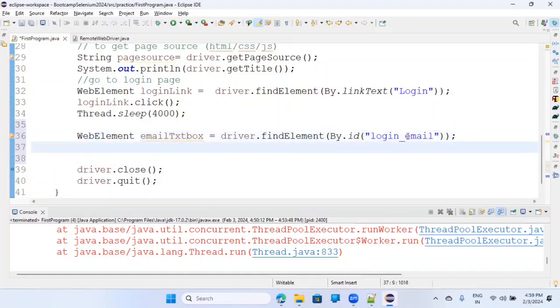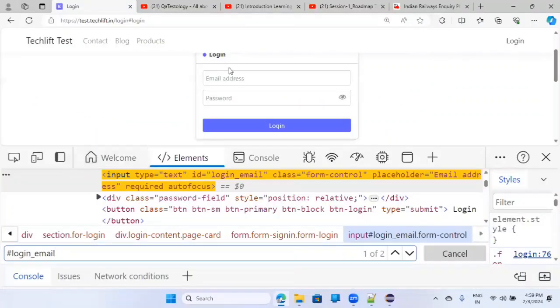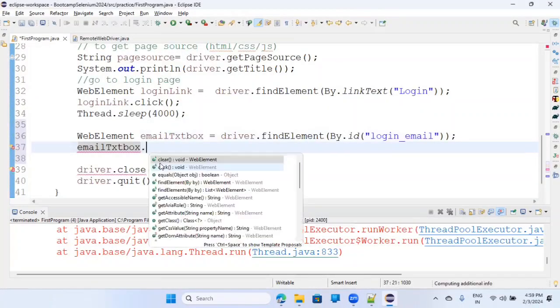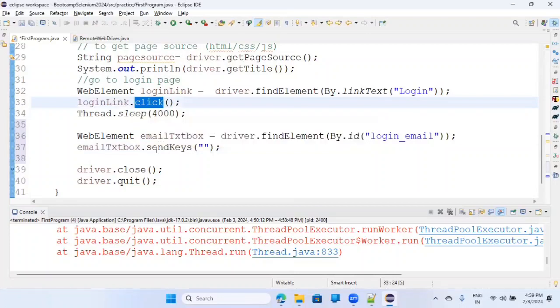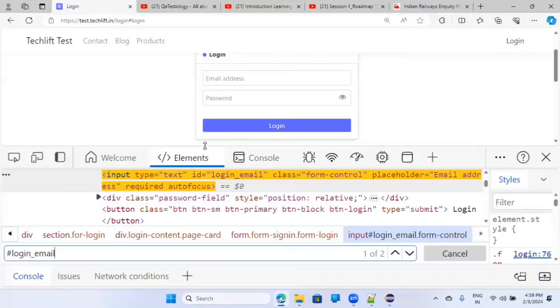Now, once you get that element, what do I want to do with it? I want to pass some characters. So the function is dot sendKeys. If I want to pass some keystrokes, there is a function sendKeys which you will use. Click is a function which will click on the element. SendKeys is a function which will pass some characters. So here let's pass test@test.com, and that's it.